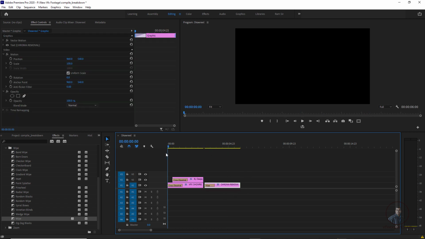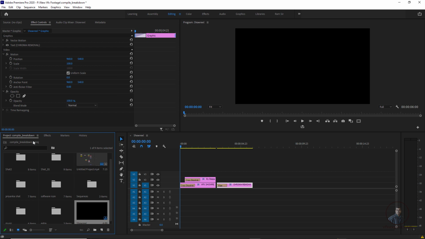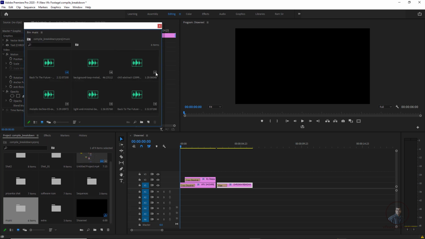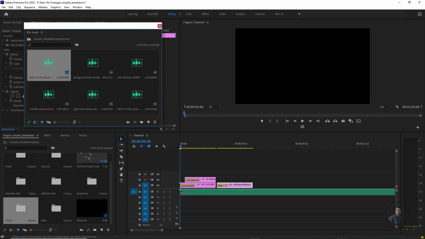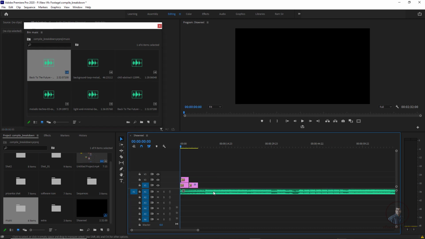And just add some audio here, so this will look good. Close this one and open the project panel. Inside this, select any music. Select this one, and drag and drop it into this audio track here. Now just zoom plus minus, play and check. Now this is looking good here.